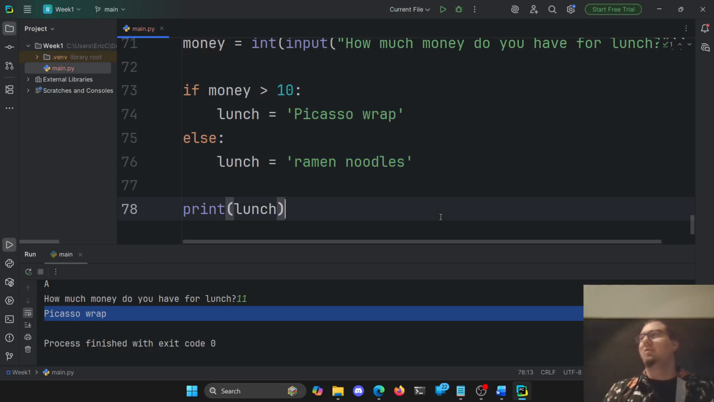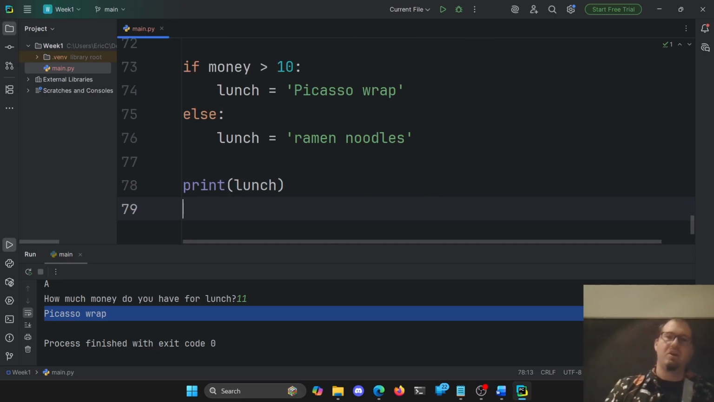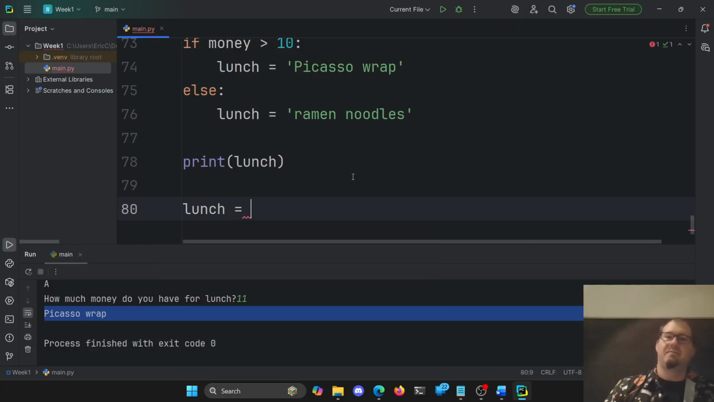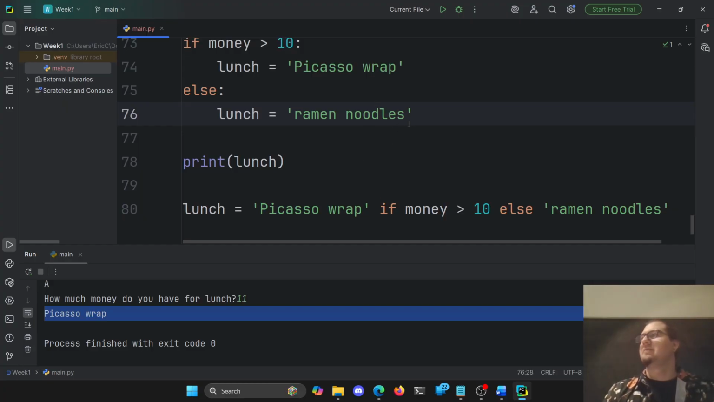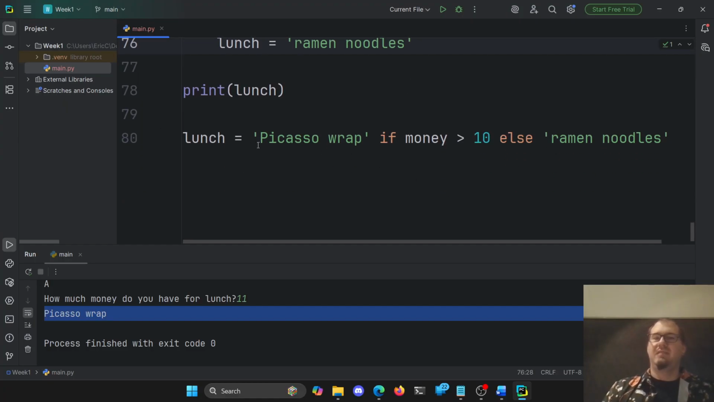So this is the slow, terrible way. Look, we wrote 5 lines of code, 4 lines of code to do this here. We should be sad about ourselves because we can do it more efficiently, but also more confusingly. So we can say lunch equals here. Well, lunch equals what? Well, lunch will equal a Picasso wrap if my money is greater than 10, else ramen noodles. That's our ternary expression. I don't know why people would use these. I hate these.